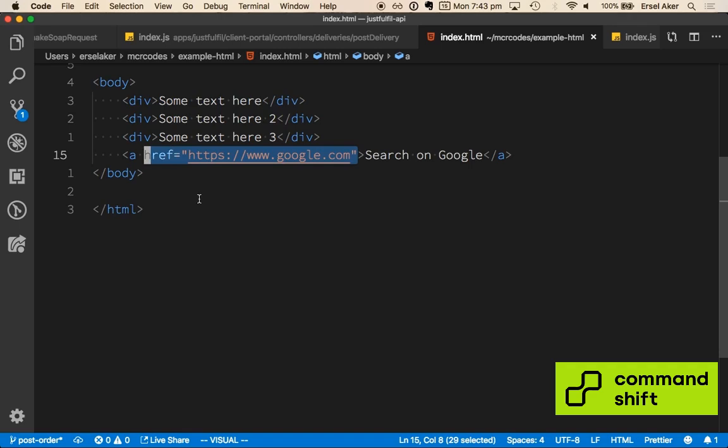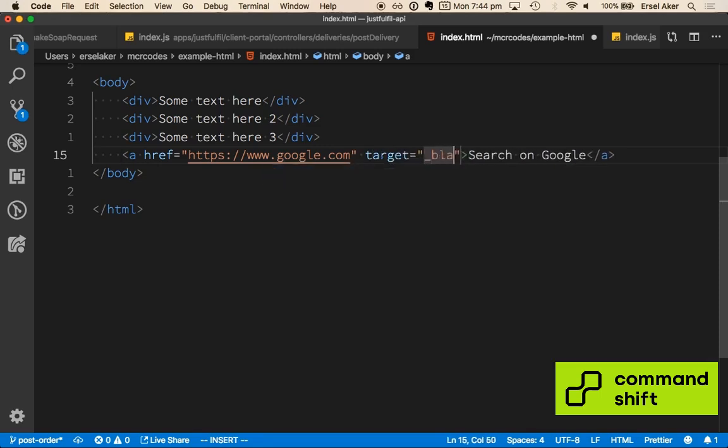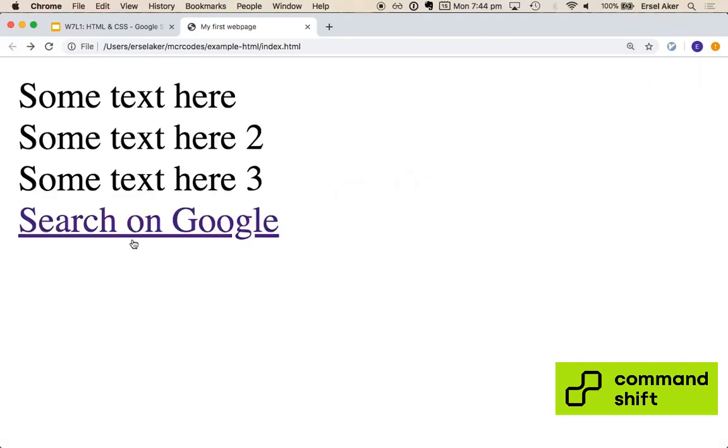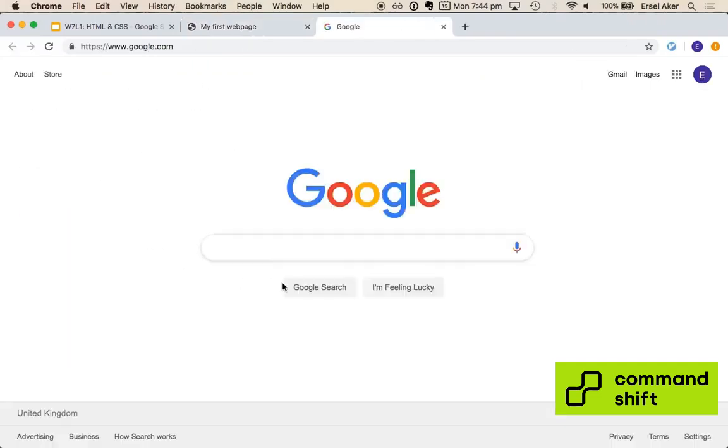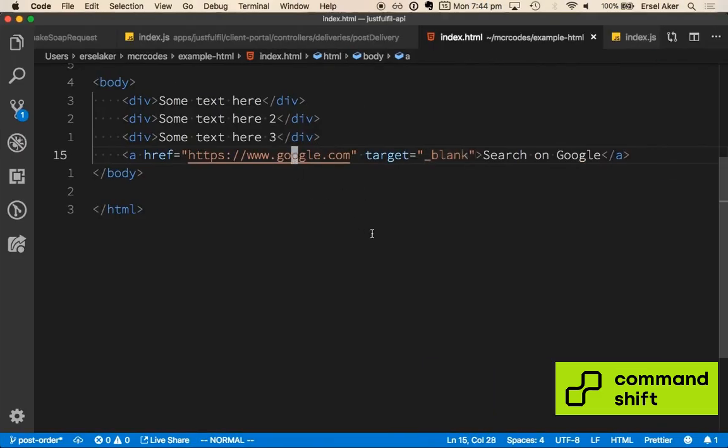Then we can also pass target blank, right? This will open it in a new tab because you don't want the user to leave your website. You want them to visit the page in a different tab, right? And they can come back to you. Target blank. By passing different attributes, I can modify the behavior of the elements, right? That's the main reason why we have attributes.